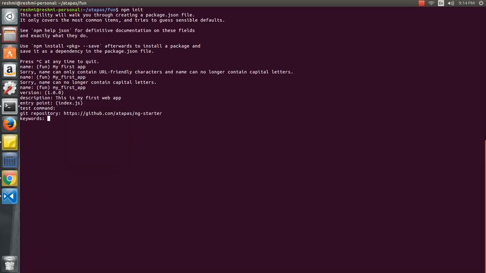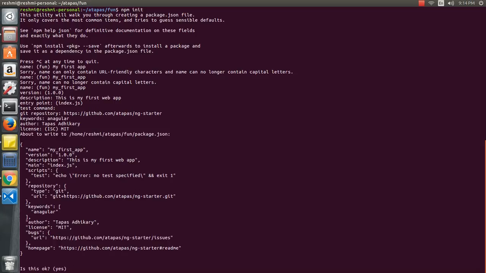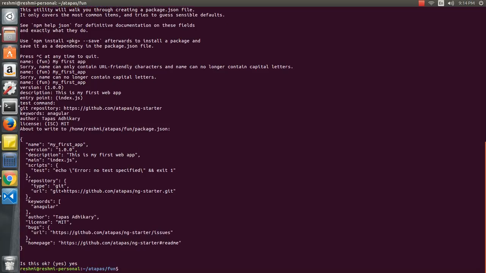Keywords, okay, I would like to create an AngularJS project, so let's say Angular. Author, make it MIT, and just quickly view whatever you've given is fine. Yeah, it looks good. So let's create it.